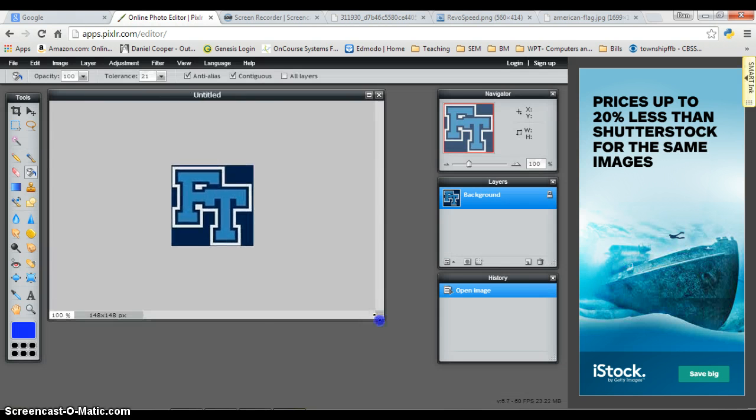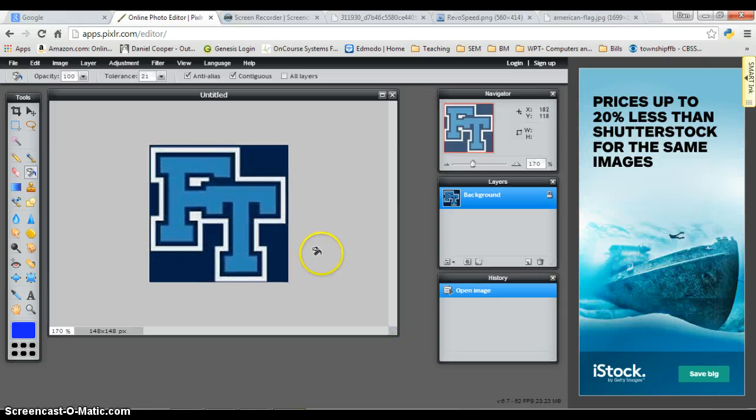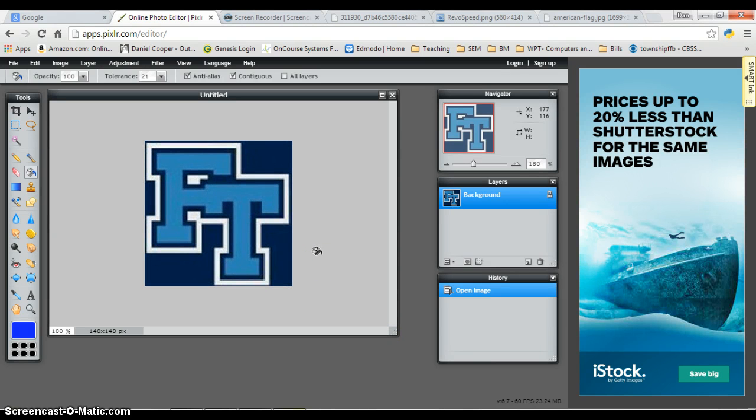Okay. I'll make this a little bit bigger so I can see it, and I will zoom in. But we have our basic FT. Now, you can see it's in our colors. It's a little blocky. We're going to manipulate this just enough so that we can take it apart and put it onto a helmet, and we will actually lose all of this space behind it.